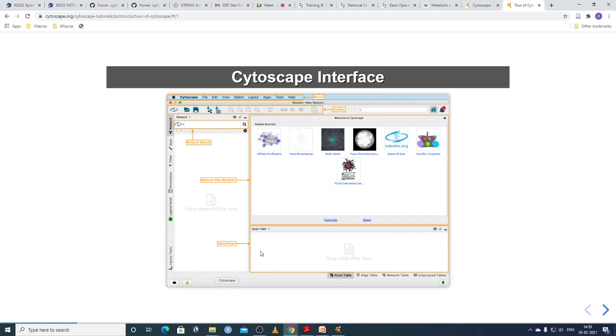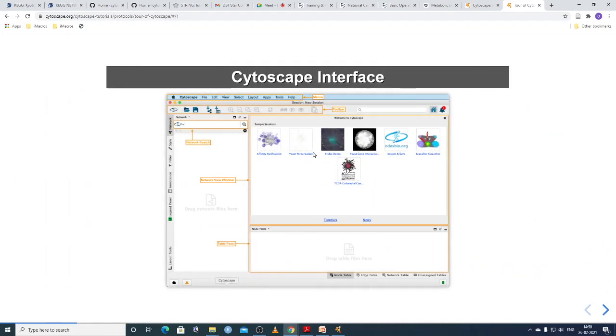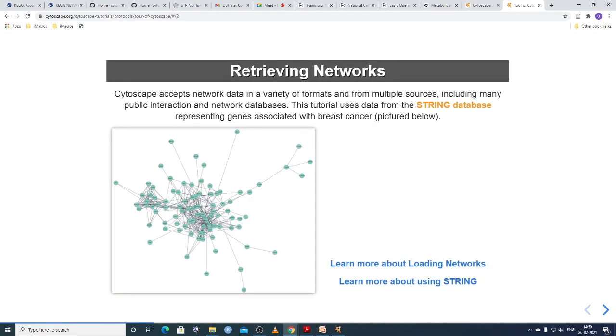Then you have the table panel. So the table panel you can see here. Then retrieving network. So from here we get this network, right? So we say that here it is a network, affinity purification. So there should be some source from which we have to get the network. So this is the STRING database.